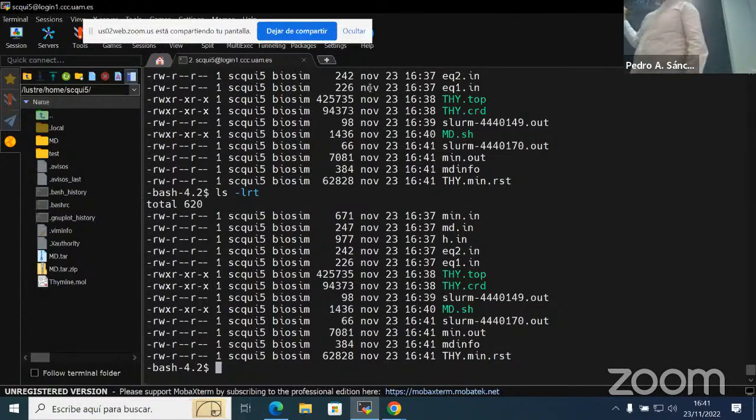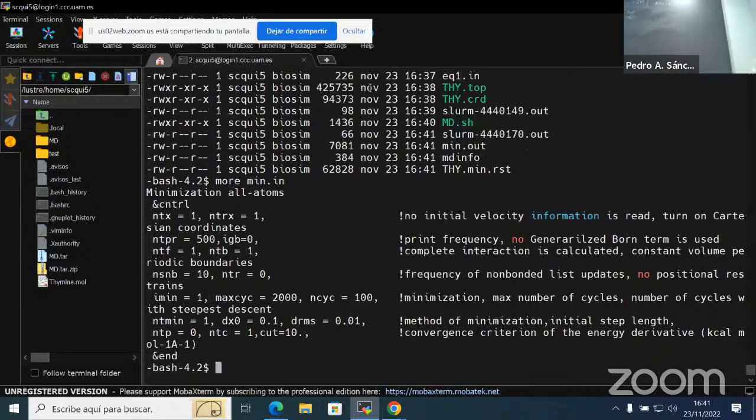So please let's just spend 5 minutes to look at the input file and the output file. We are doing a minimization, then one heating step, then we equilibrate, and then a small production run. This is the input for the minimization. As I said this morning, we can use different algorithms. You activate the minimization with this flag, imin equal to 1, which means you are specifying a minimization. As you may understand, you don't need to specify for how long. It's not a question of time, it's a question of iterations.